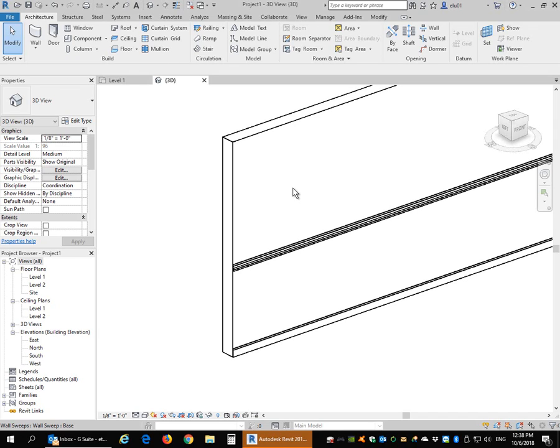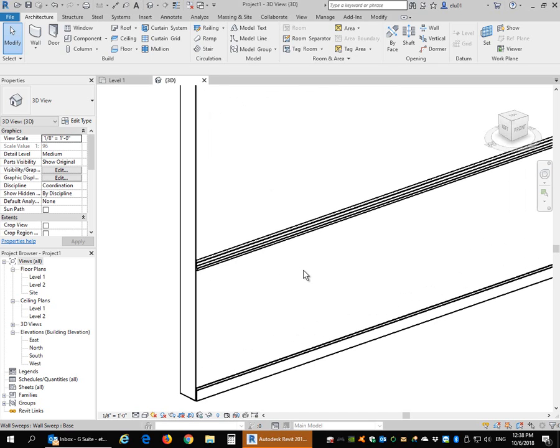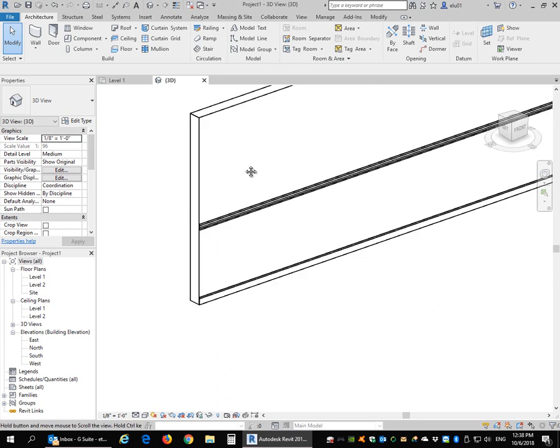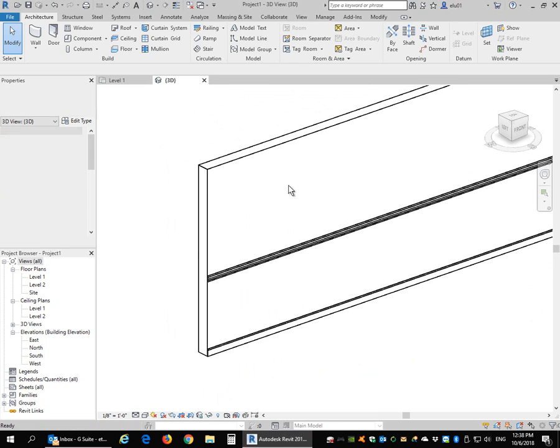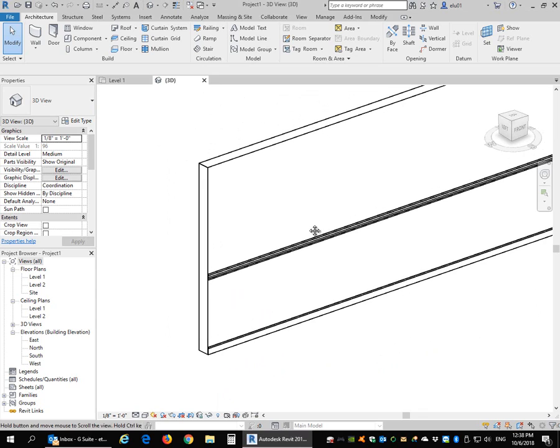Okay, in this video, we're gonna learn about creating materials and also how to add custom materials into Revit. Let's go ahead and just use this wall as an example, how I can apply material to wall surfaces, etc.